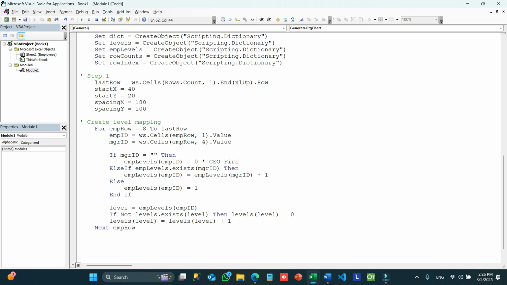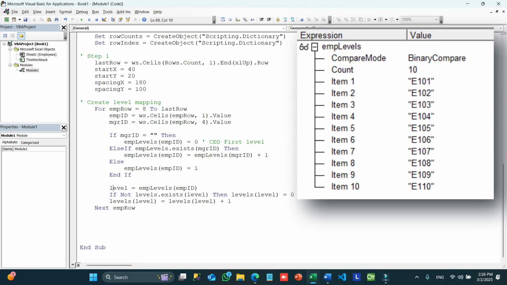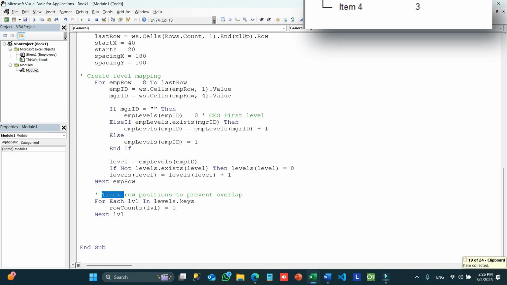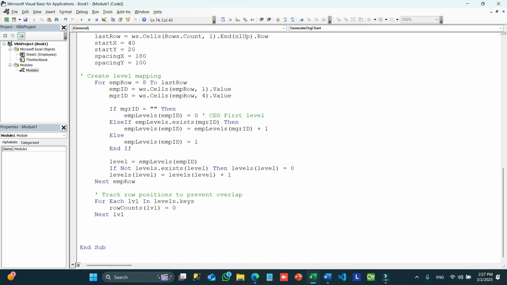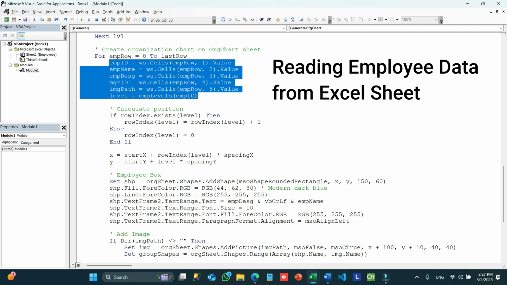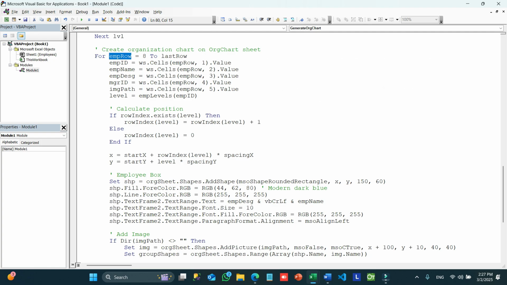Okay, first level. And if it is a manager, then we will map accordingly to the levels. In the employee level object variable, we are going to have all the employee IDs. Next, these three lines of code are going to help us prevent the shapes from overlapping by tracking the row position. Now let's start with the for loop, and this for loop is going to create our organization chart. We are just going to read the data from the employee master into these variables, and this is going to bind to our shapes. The values will be shown in the shapes.